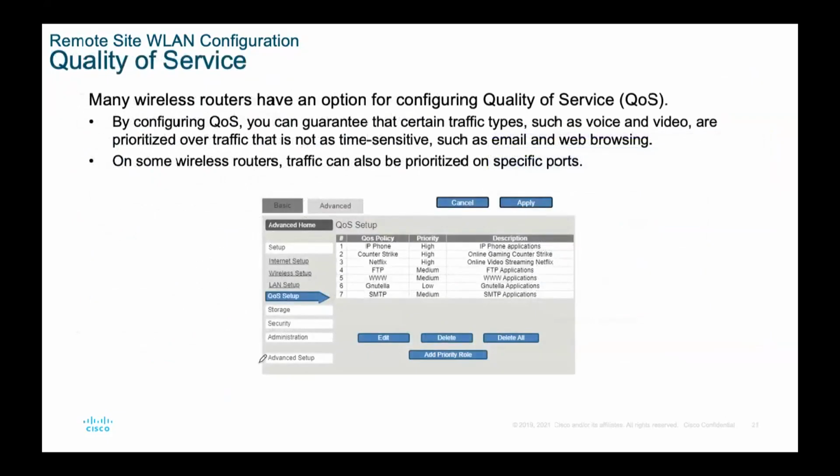So quality of service, or QoS. Many wireless routers have an option for configuring quality of service. By configuring quality of service, you can guarantee that certain traffic such as voice and video is prioritized over traffic that is not as time sensitive, such as email and web browsing. On some wireless routers, traffic can also be prioritized on specific ports.